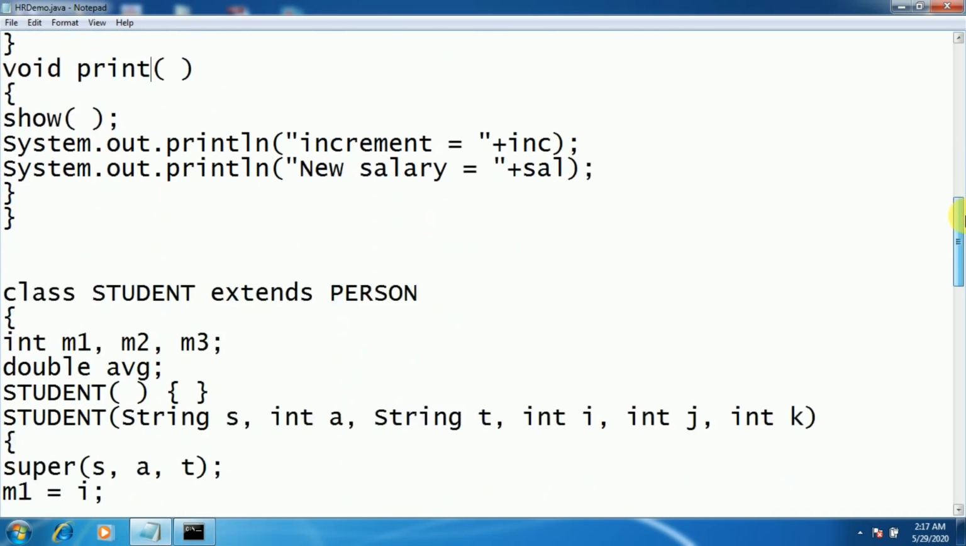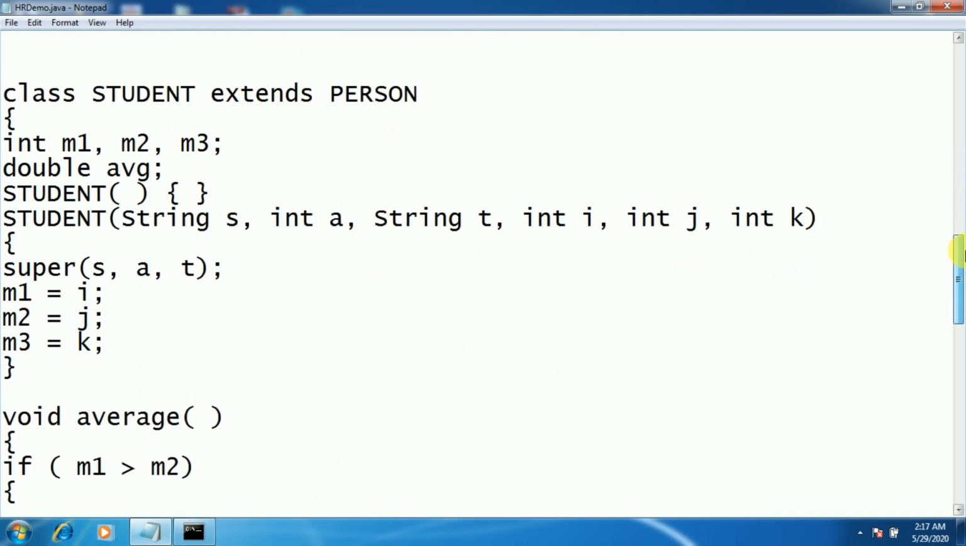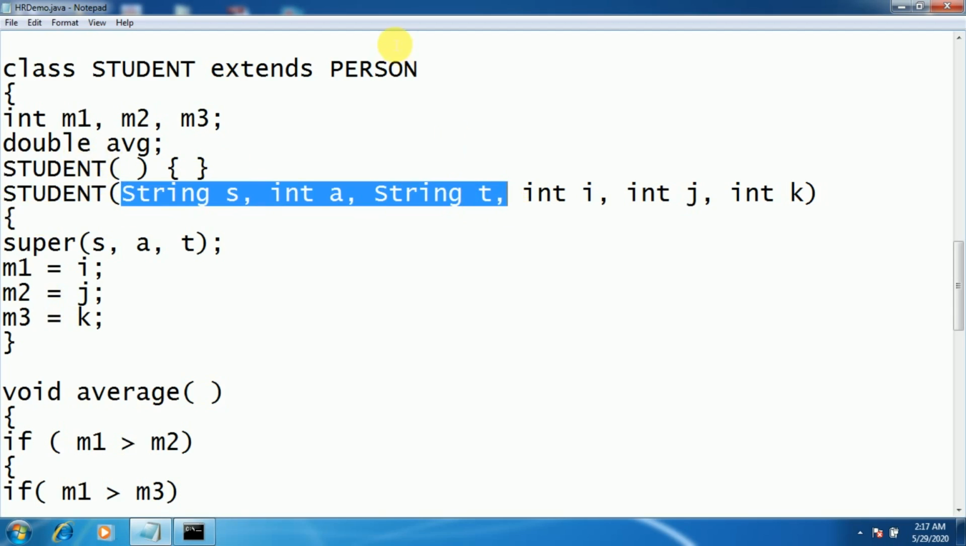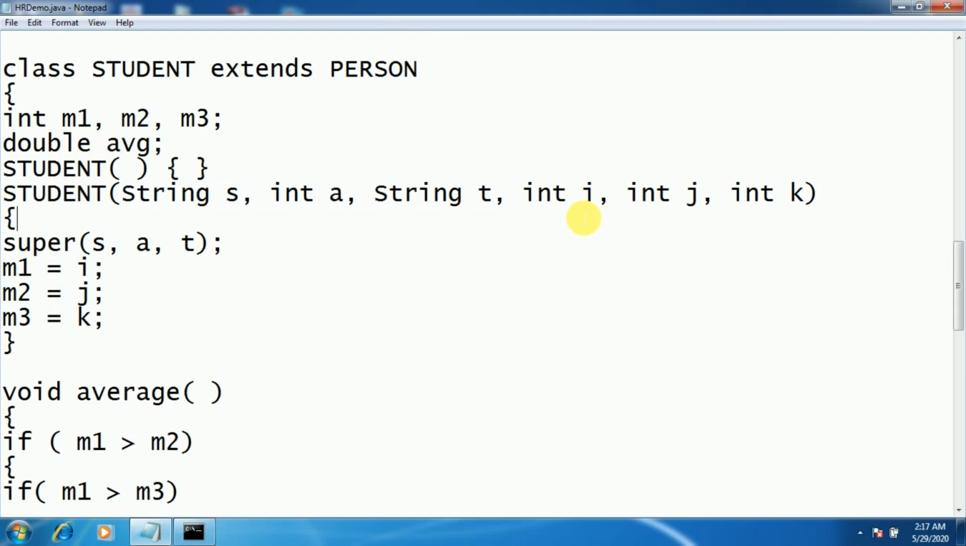Then we are going to derive one more class from the Person, it's a Student. Now the Student is going to have four fields, M1, M2, M3 and an average. Again it's a default constructor to initialize the default values for these four. Then the parameterized constructor, the first three parameters will be the same as that of the superclass. Then the remaining three to initialize the values for M1, M2 and M3.